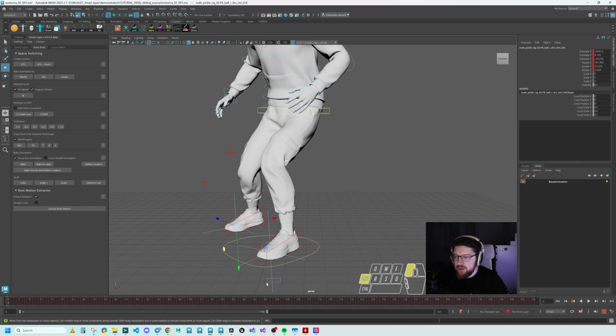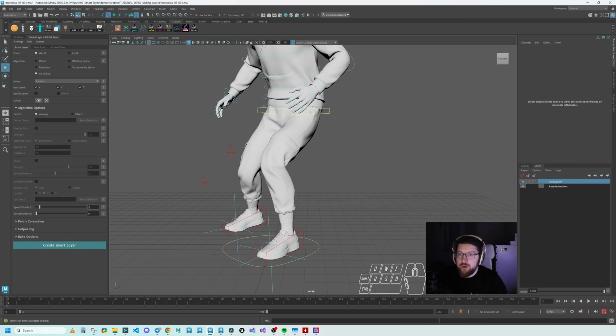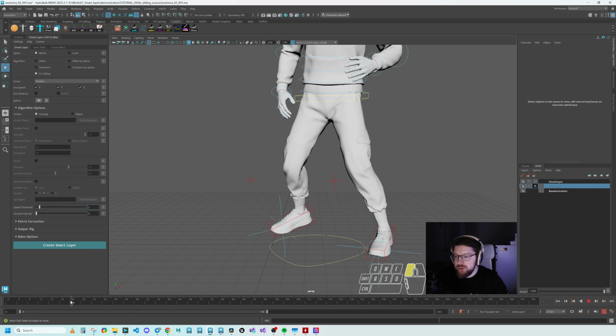And after that, I need to select these locators, add them to the animation layer, set one key, go to the smart layer tab, choose the algorithm fix sliding, in the bake options, we can choose to snap only translation, but not rotation. Maybe choose the layer to be override. And the speed threshold, we don't know yet what value would work the best. So for now we can just run the script with 2%, see if it works.